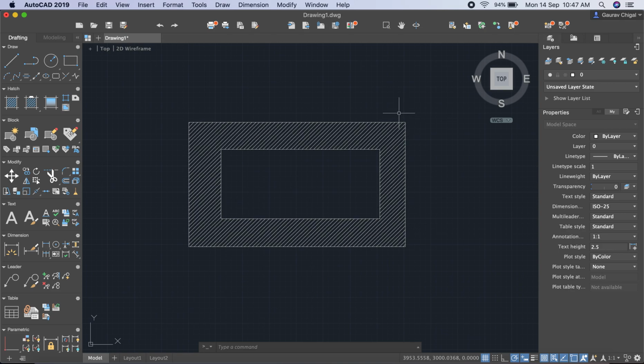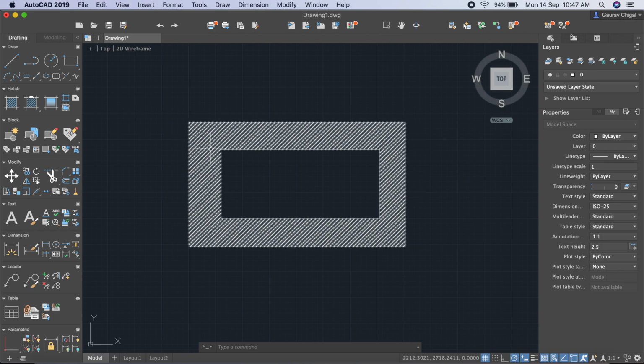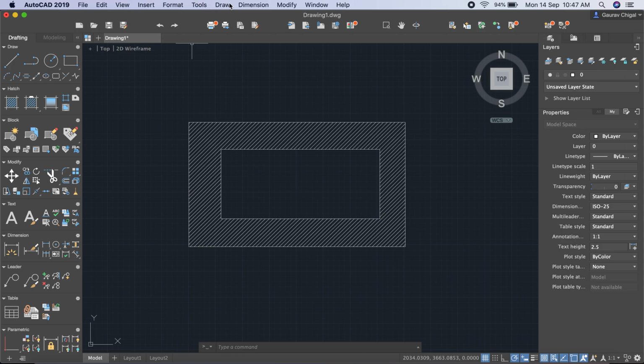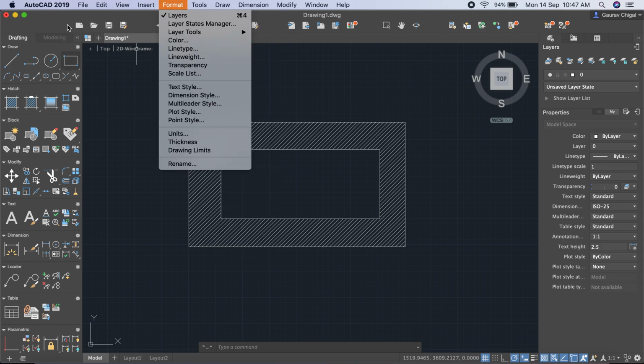Suppose you want to make a brick and you want a hollow brick and you cut it from the center. So this is the view of a cut section which is seen here, and you provide the hatching here. Now come to the gradient. So let us say I go to the draw.